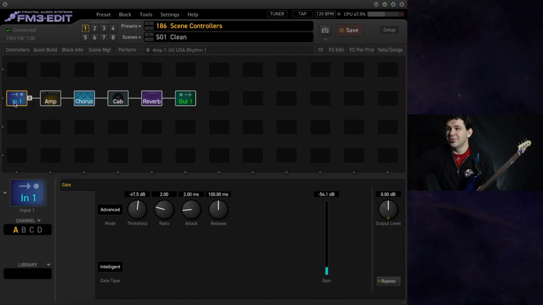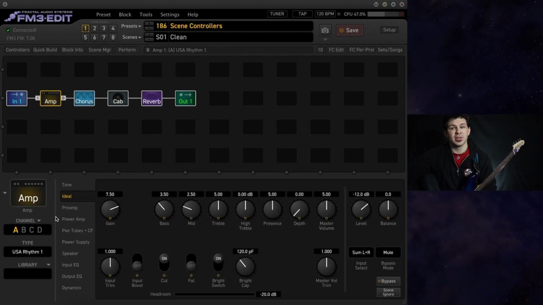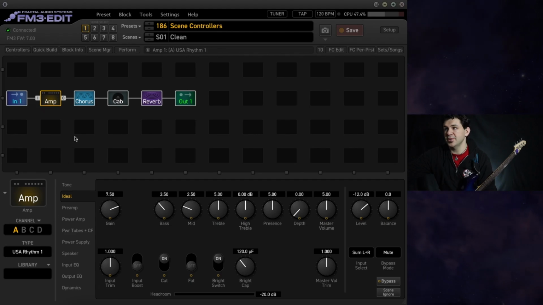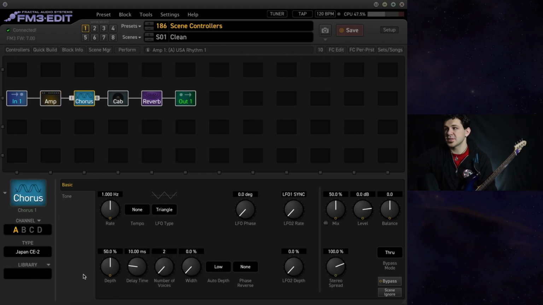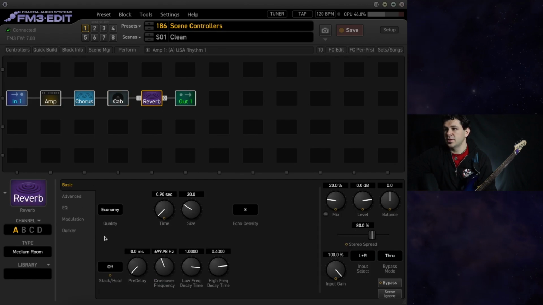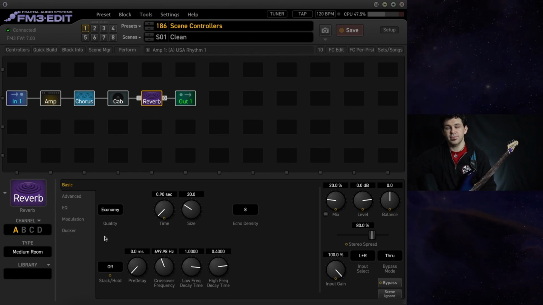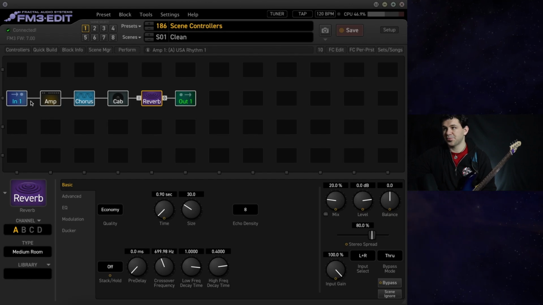First of all, we have a very simple preset setup: an input block, an amp, which we can go between a clean and a crunch sound. We have a Boss chorus running in series, cabinet with 2 IRs active, and then a medium room reverb also running in series, straight to our output block.